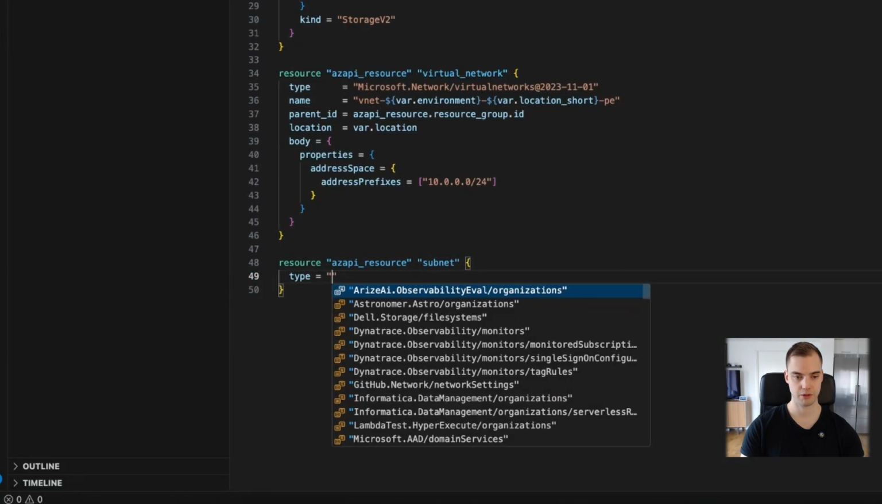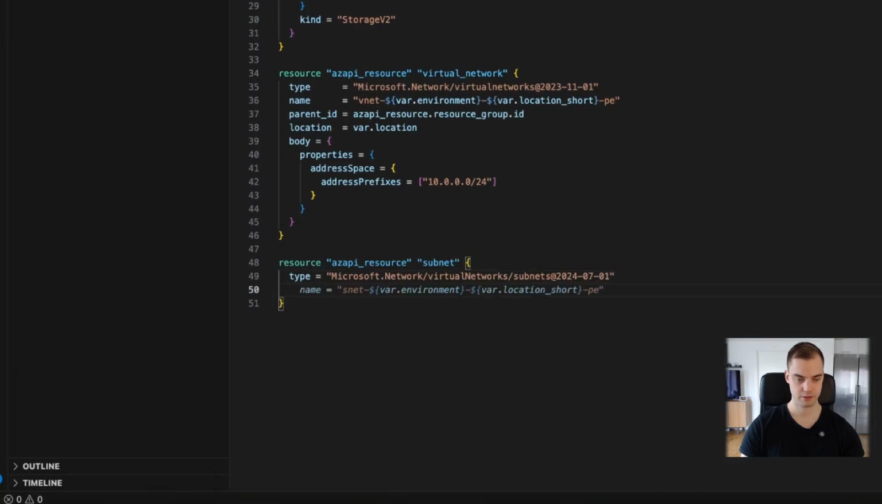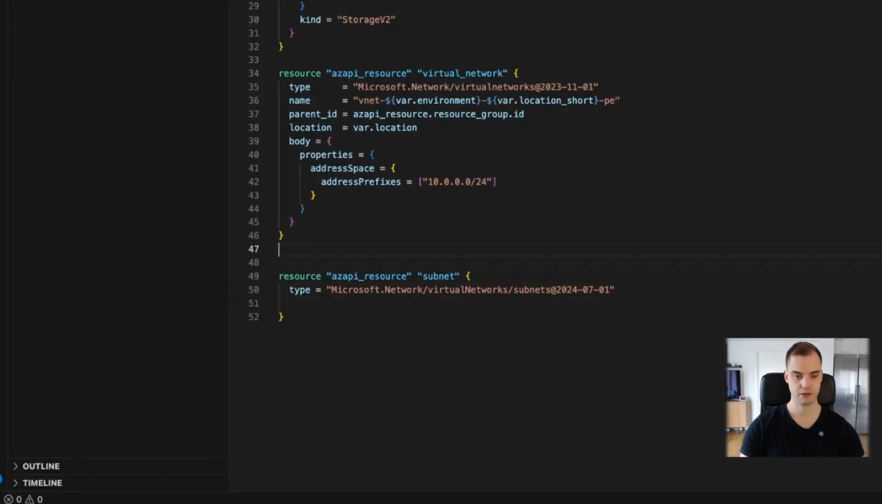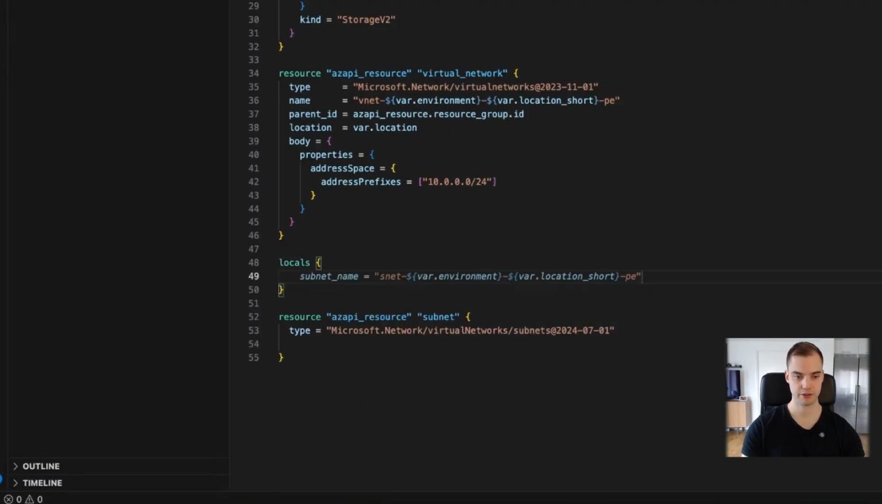So we'll say subnet. Yeah, and the name. If you remember from our drawing, we are trying to create two subnets, and we could do a little bit of a list for this.